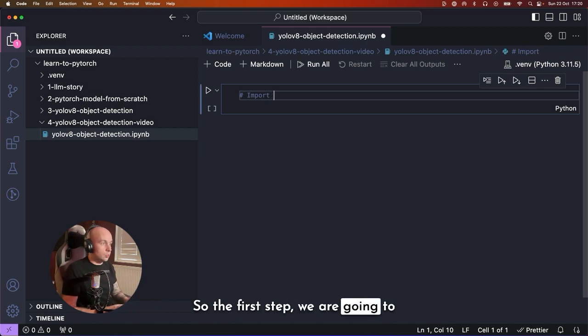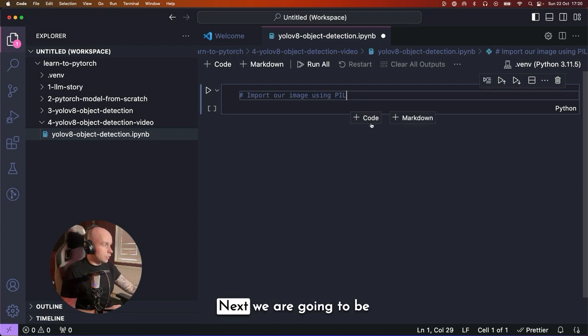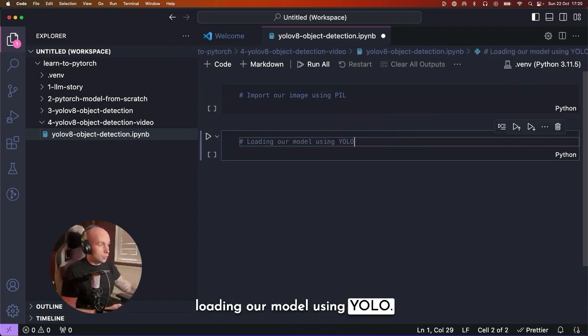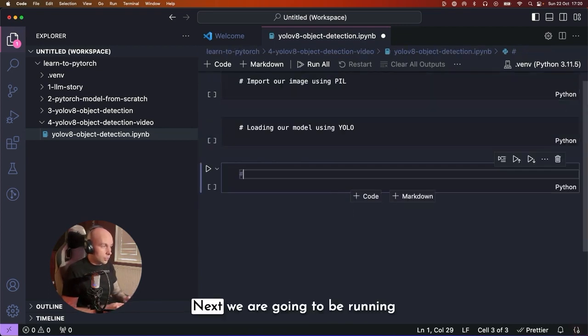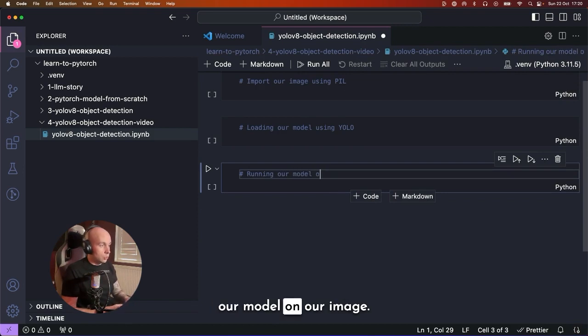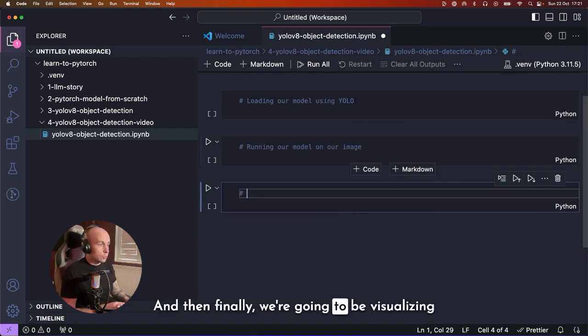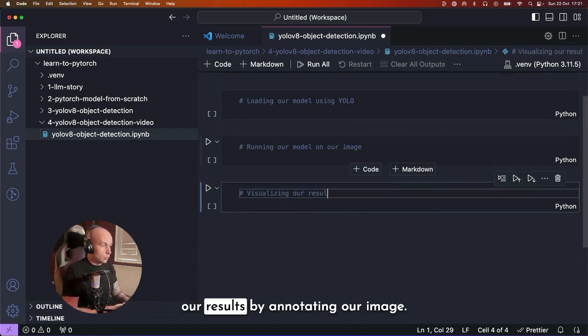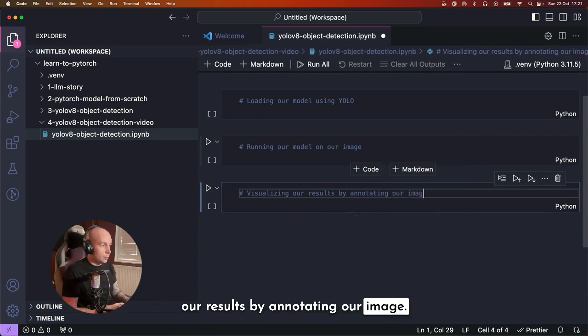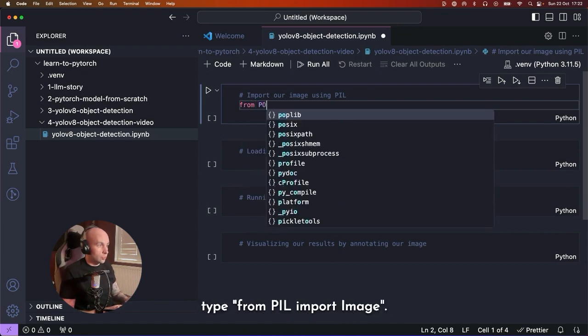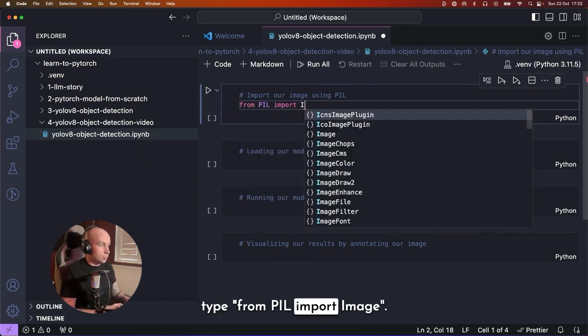So the first step, we are going to import our image using Pillow. Next, we are going to be loading our model using YOLO. Next, we are going to be running our model on our image. And then finally, we're going to be visualizing our results by annotating our image. So first and foremost, I'm going to import our image using Pillow. And to do that, I'm just going to type from PIL import Image.